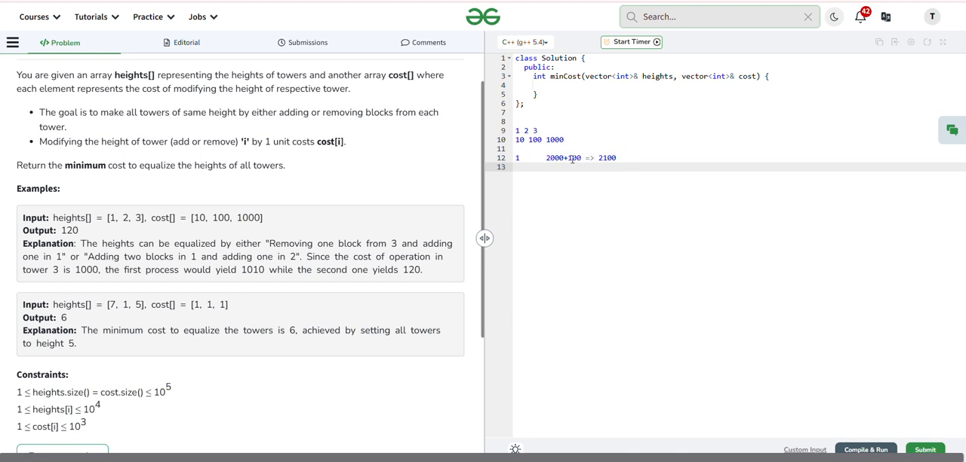If I want to change all heights to 2, how much would it cost me? I need to increase the first one by 1 unit, so it will cost me 10, and I need to keep the second one the same because I want 2 as the height, and for 3 I need to decrease it by 1 unit, so it will cost me 1000, which is 1010 total cost.